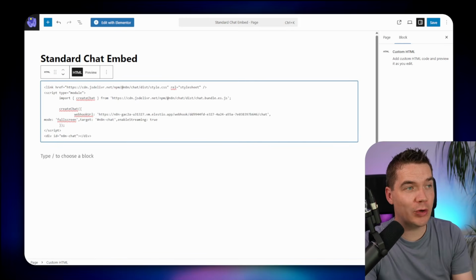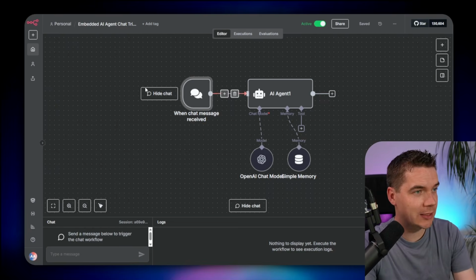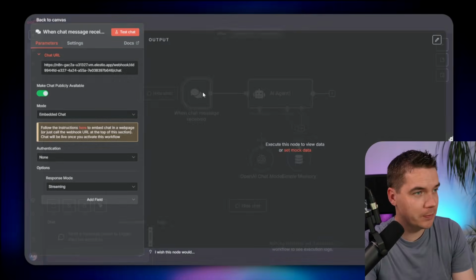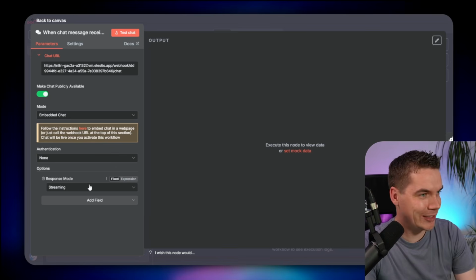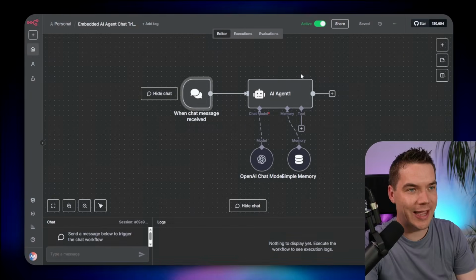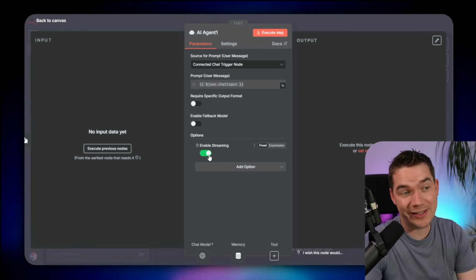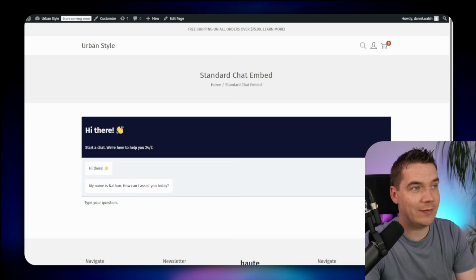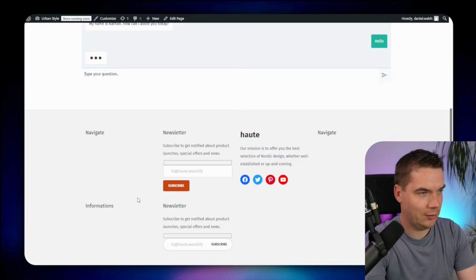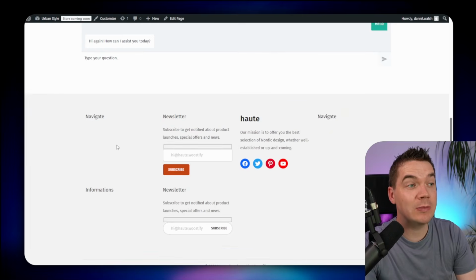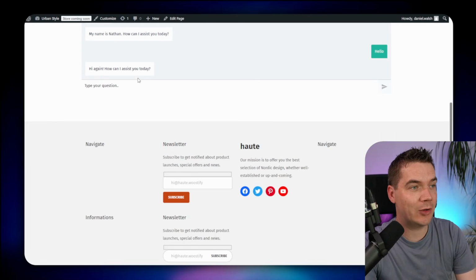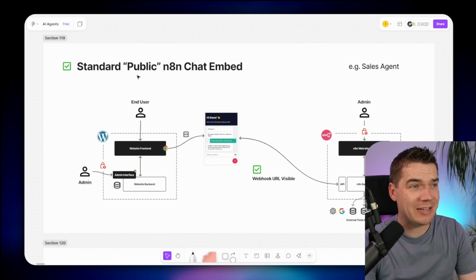I dropped in the URL of a new workflow I just created, which has a simple chat trigger. I've enabled streaming because it's really cool to see. Embedded chat is the mode selected, and then the agent just simply streams a response. I saved it, and now I can ask a question, hello, and you get a streamed response from the agent. How can I assist you today? And this is effectively what we have here.